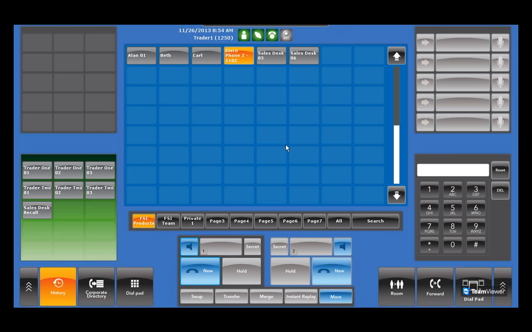Once it's exhausted the list, I've got it configured in the call manager to hit the sales desk recall number. So we'll see now that it's exhausted its list of participants in the sales desk, and I've got it to flow over to another number. And what you can't see here is that I've also got it ringing on Cisco phones. I've shared this line with Cisco phones, and I'll just answer it on the Cisco phone.